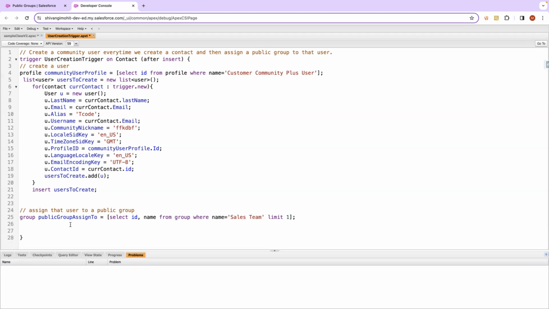Now we've got the public group. Now what we need to do is assign each of these users to this public group. When we have to do something on a list of users, we do it with the help of a loop.